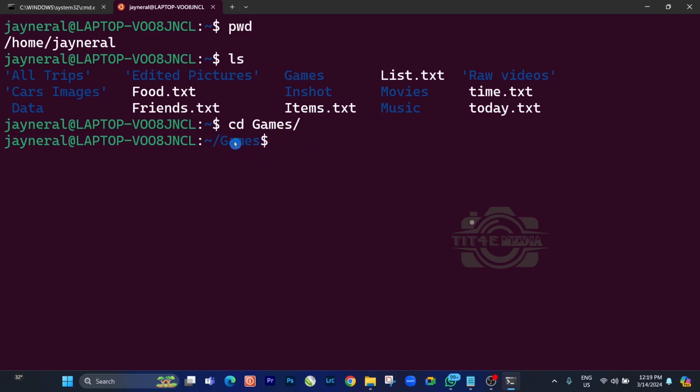How do you know that you are inside the folder games? You ask the computer to print your working directory to let you know where you're working from. Now you can see the difference from the previous one that says home, general. Now you have home, general and games, which means that you have dived into this folder called games. You can do so many things here. You can create a folder, create a file, copy things, edit things, and delete things right here.